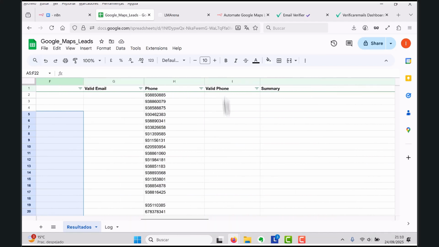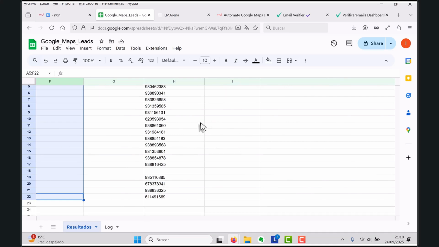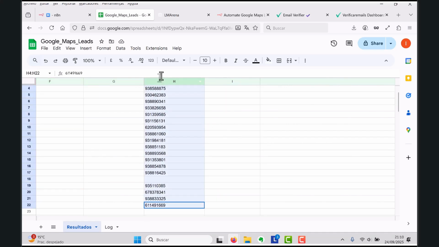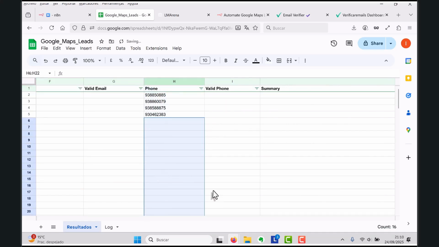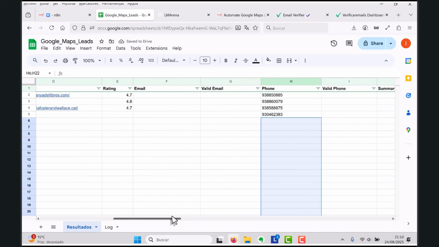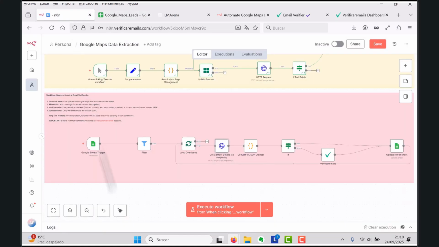Here, if we wanted to verify emails, which is the node we're using, it also allows us to validate phone numbers. Let's delete this since we don't need it, alright? Well, now we have it ready. This way, we would verify the first three records. We come here and run it.